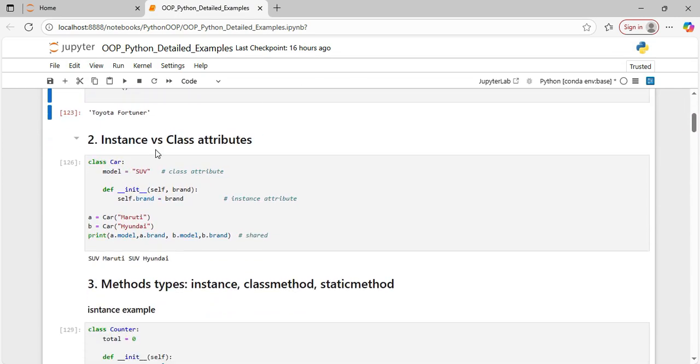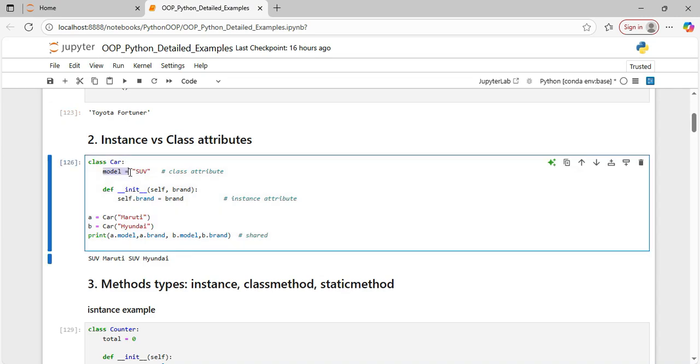And now we will talk about instance versus class attribute. Once I create one variable at the root level here, at the class level, then it is a class attribute. And when I write one variable within a method, then this is the instance variable. So this variable is set up at the class level, but still I can access it anywhere if I want to use it.